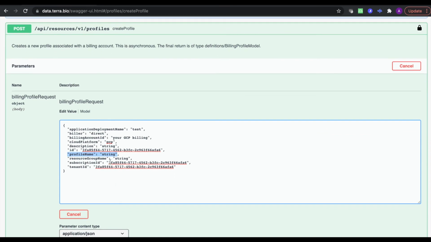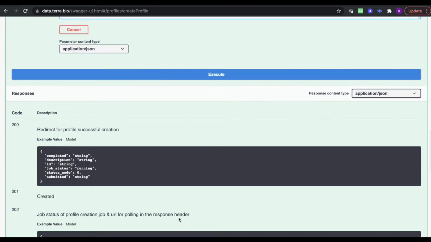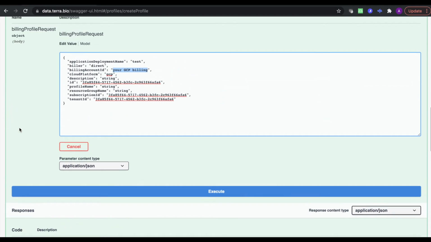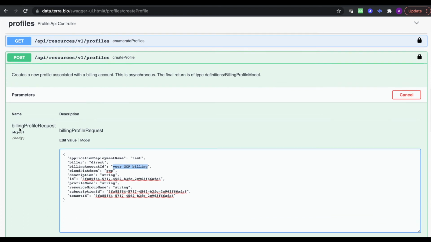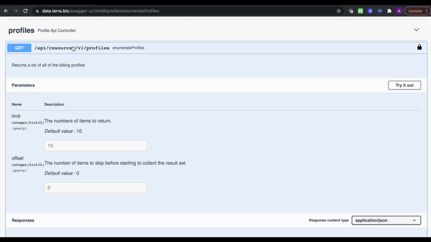Once you've filled out the parameters to your satisfaction, in this case the only one you should need to modify is the billing account ID, which you set equal to the Google Billing Account ID from your GCP billing page, and then click Execute. If all goes well, you should get a 200 or 202 response down here. You will need the profile ID that's generated. You can list the billing profile IDs for all of the billing profiles associated with your email by using the Enumerate Profile API endpoint found here in the Profiles category.